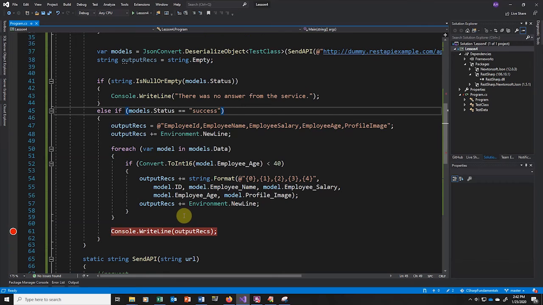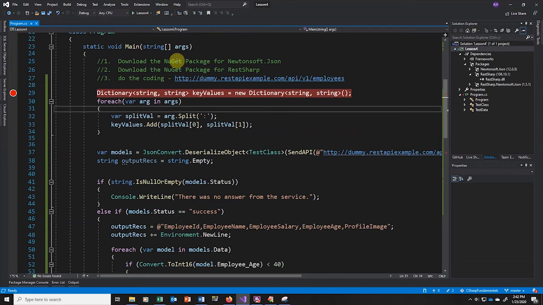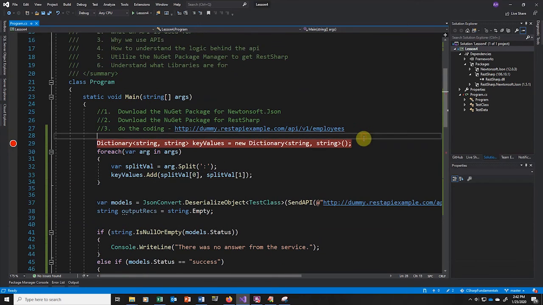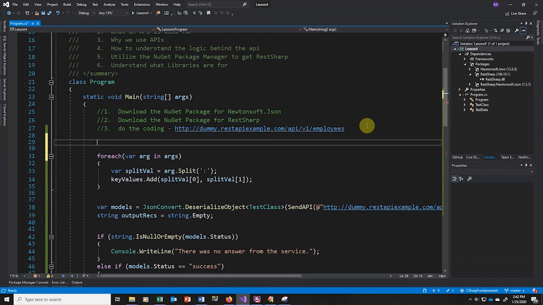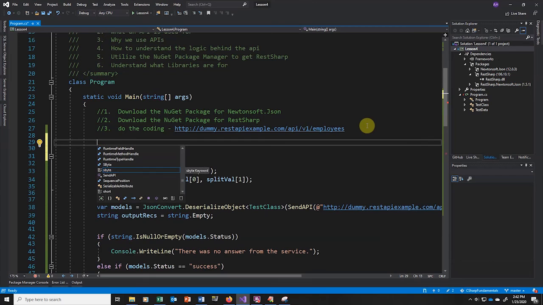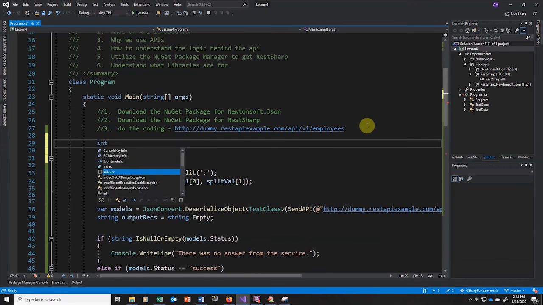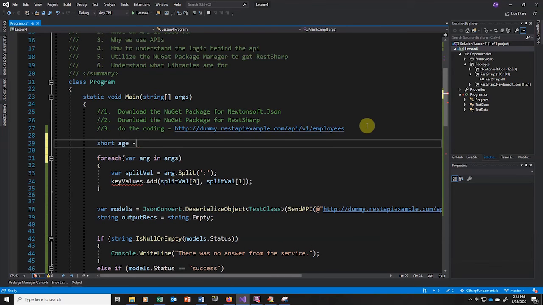But what I can do is set this variable, and instead of doing it this way, let's get rid of this dictionary. We don't need this dictionary in here. We'll just create a couple of variables here, and we'll call this one string. We'll call it var int age equals, not an int, short age equals 0.